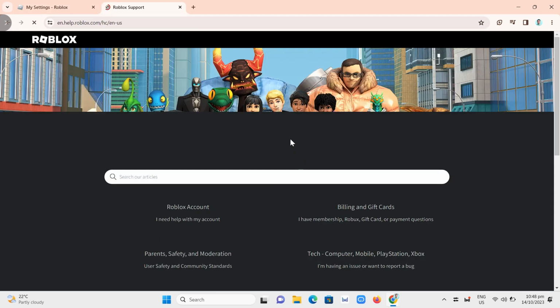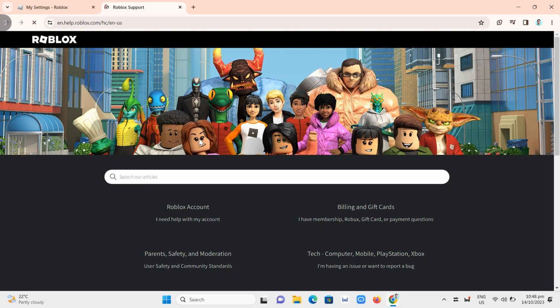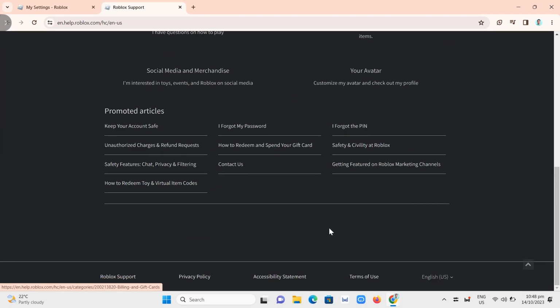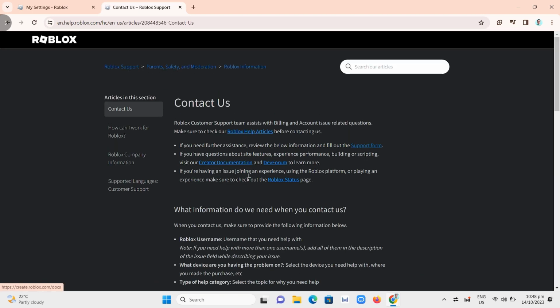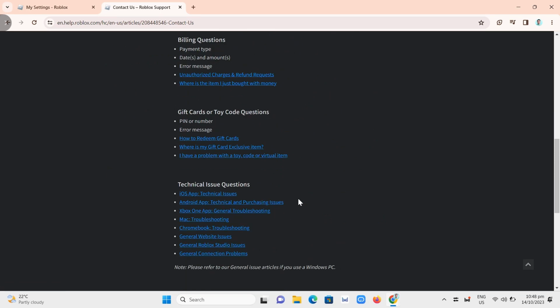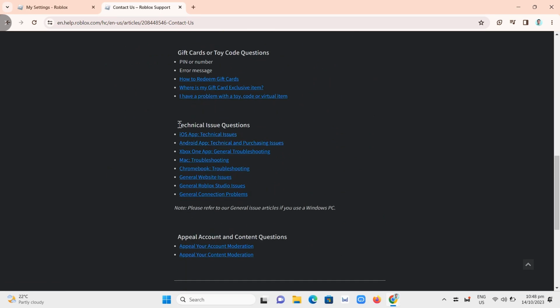You can see the Roblox support. Now, what you're going to do here is just scroll down to the bottom and click on this contact us. Once you click on this one, you will be directly taken to this page, and then you will go here on technical questions, and just need to choose what PC or computer you are using right now. So, for example, this one right here.